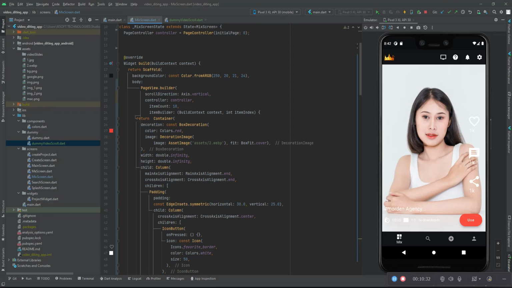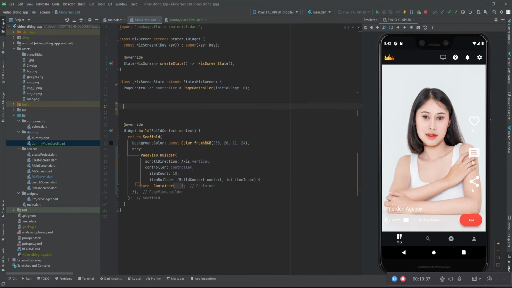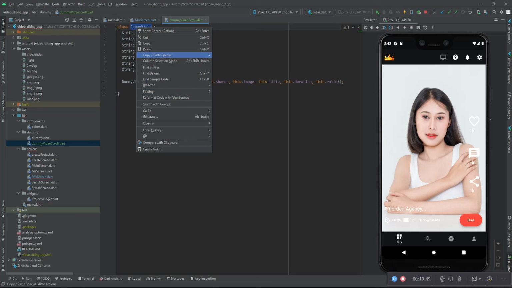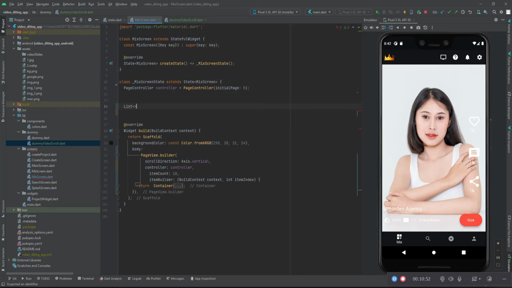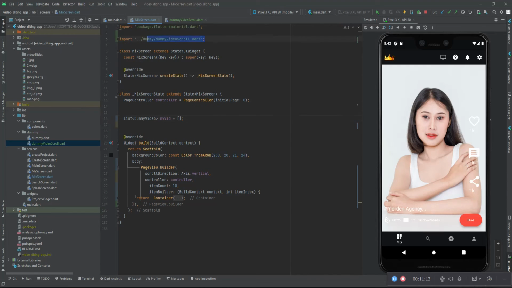Basically, we are returning a container right here. So let's create a list, and this is actually going to be a list of the class we created. So it's going to be list, and inside here I'm just going to copy this dummy video here. What we are trying to do is create a list from this dummy video, and I'm calling this my vid, and it is equal to an empty list for now. So we just have to import this. There you go. So we have it here.